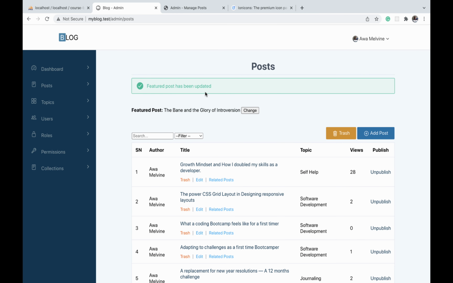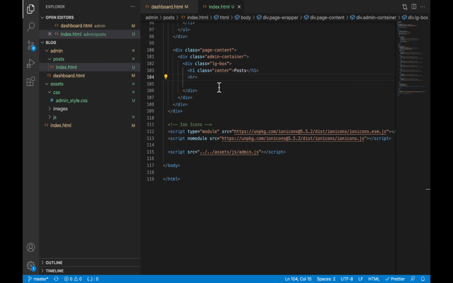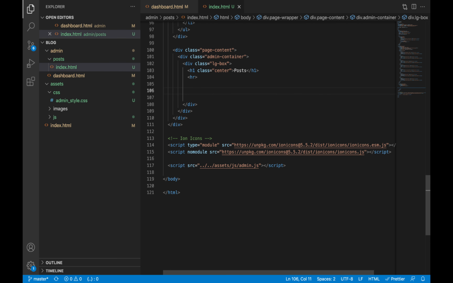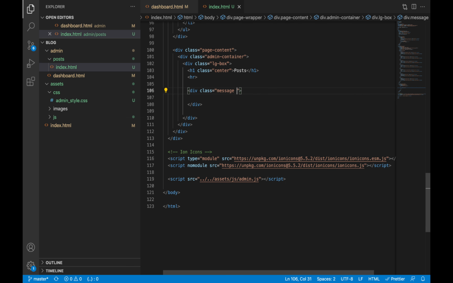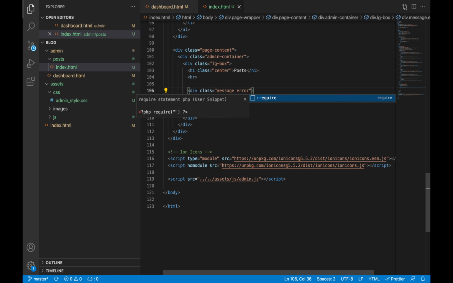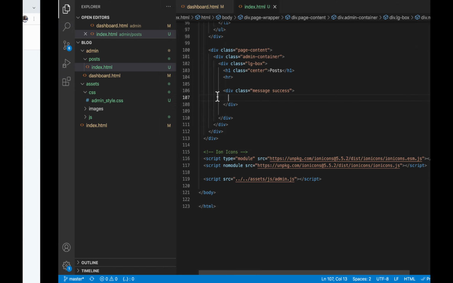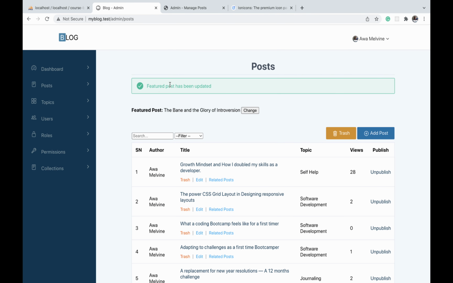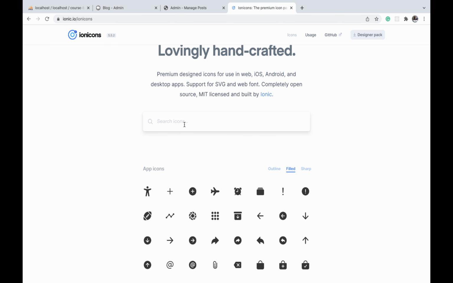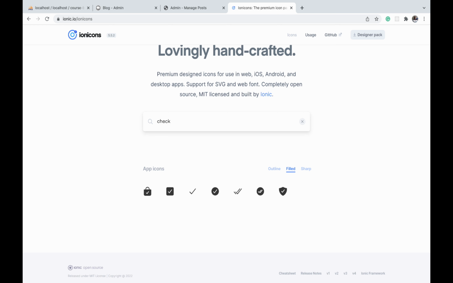And the next element is this message component. So this is going to simply be a div of class message. And whenever we want to display a success message, we'll just add a success class. If it's an error message, we'll just do error class. But let's leave success as the default for now. So inside this message component, we have a check mark. So let us search in our icons library.